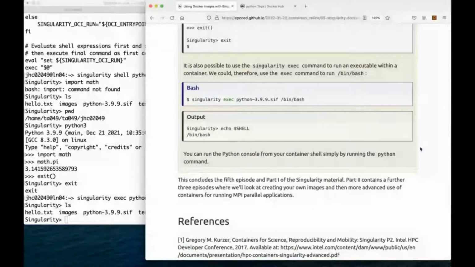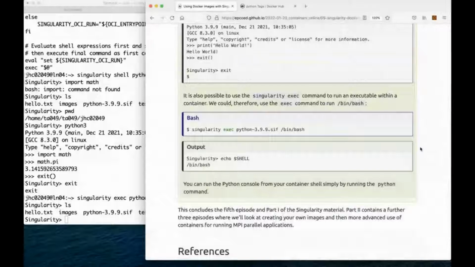Okay, so this concludes the first part of the Singularity material. We've seen a number of basic commands, and hopefully at the end of that you feel comfortable with being able to get images either from Singularity Hub or from Docker Hub, and then be able to run containers from those. This really has shown us some of the core commands for being able to do basic operations.